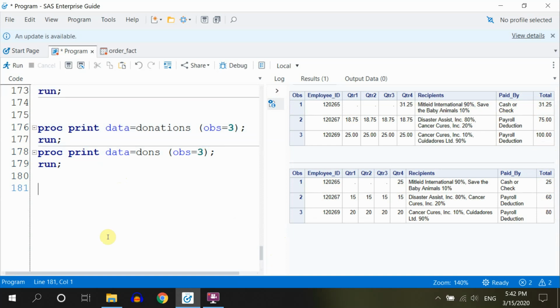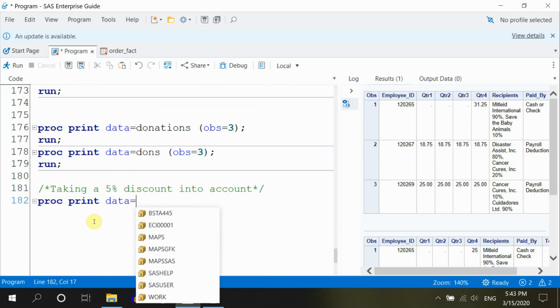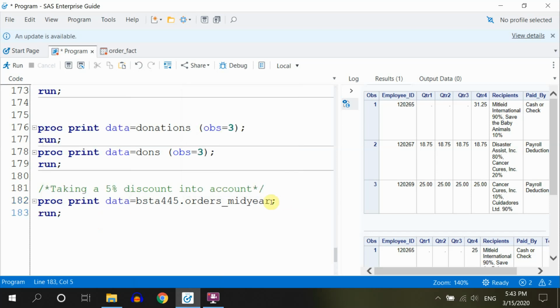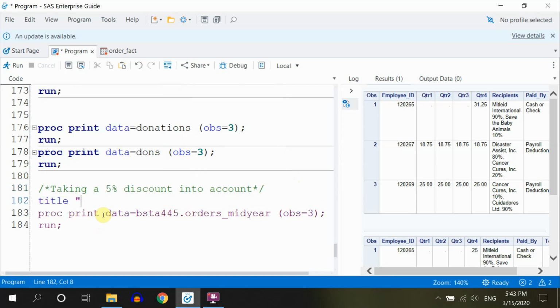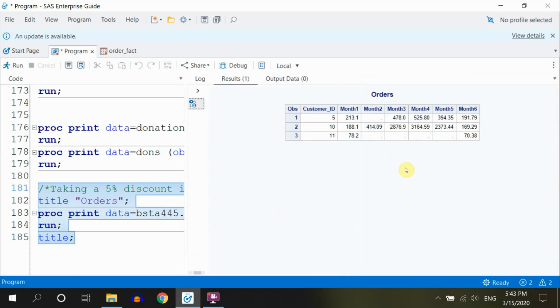Okay, so now let's also imagine that we have another data set. What we want to do is take a 5% discount into account. So let's go for it. We have this data set that we are going to see now. Proc print data equals BSJ445 orders underscore mid-year, run, and let's only print, let's say again, the first maybe 3 observations. Also, what we are going to do is add the title, orders. Okay, and let's also close the title. Okay, so this is our data set, and it's only the first 3 observations that were there.